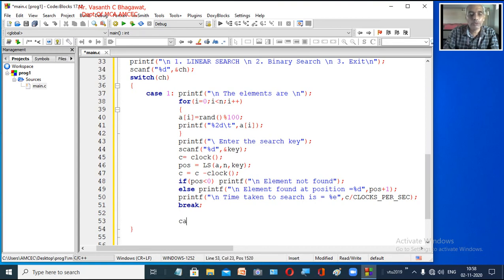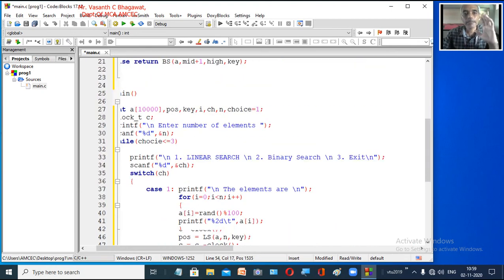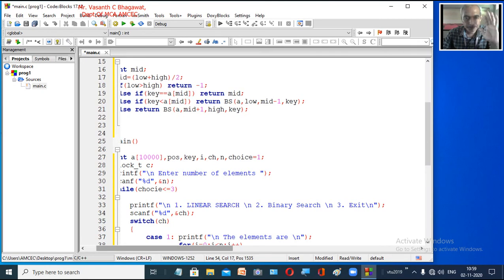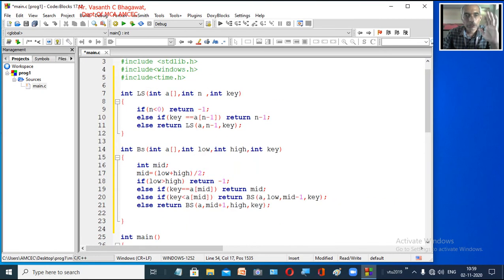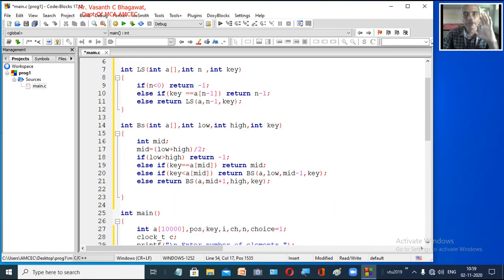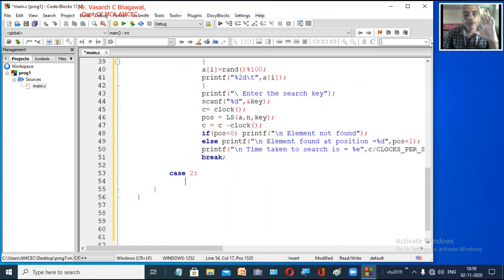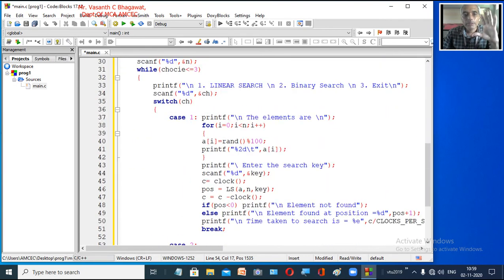So now we will go for our second case. Which is our second case? Now binary search. The second case is our binary search. The binary search function is already there. Now we have to type. You see that in binary search also the process is the same. You are going to do the same process, you are not trying to do something else.